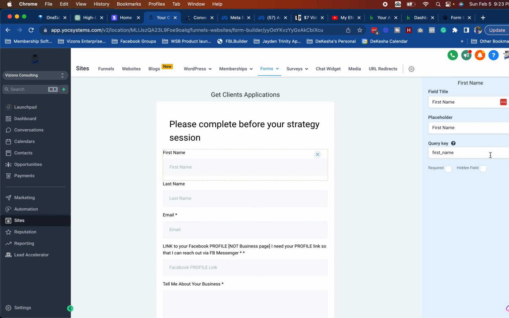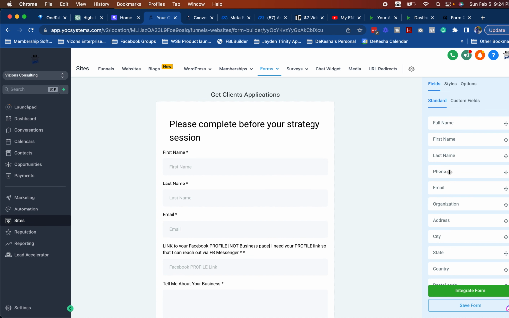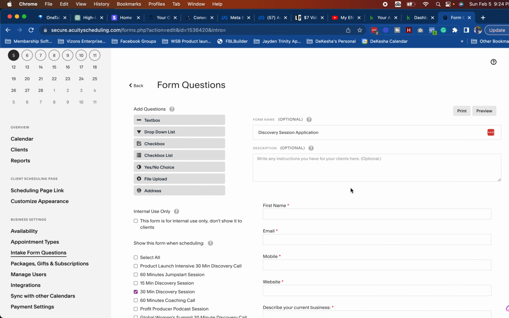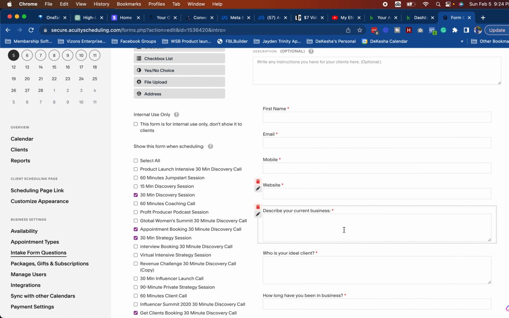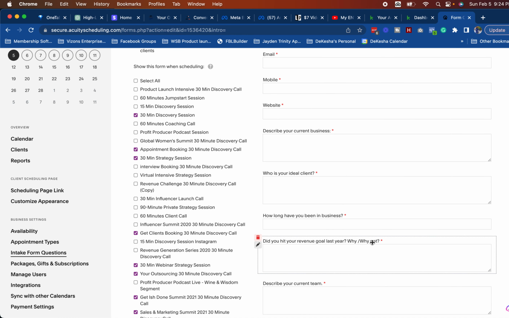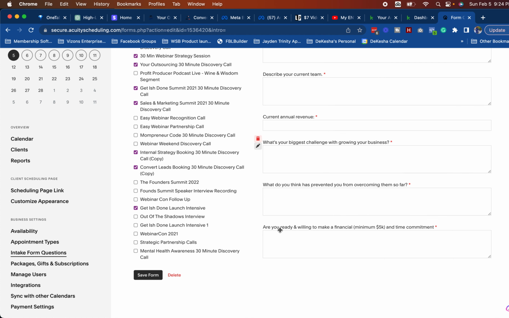All right, so first name, we want it to be a required field. Last name, required field. Email. All right, we want the phone number because they are scheduling an appointment. Then the link, I like that profile link because I sent them a friend request. Then you can go in and do the others. So you can do the website, describe your current business, who is your ideal client, how long you been in business, did you hit your revenue goal, describe your current team and your revenue, what's your biggest challenge, each of these questions.